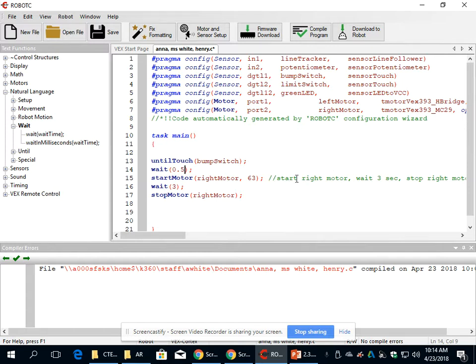So let me read this program to you. Actually, let's add a comment. This says start the motor when button pressed, so that we don't get confused. Okay, so start the motor when the button is pressed. So until touch, wait 0.5, and that just helps it to read. Start the motor, wait 3 seconds, and then stop. So go ahead and compile program, download to robot, and check to see that that's right.